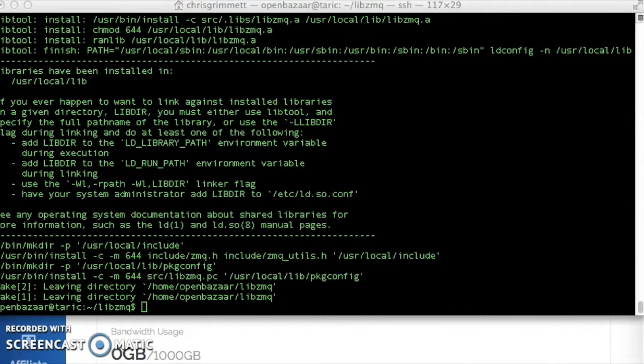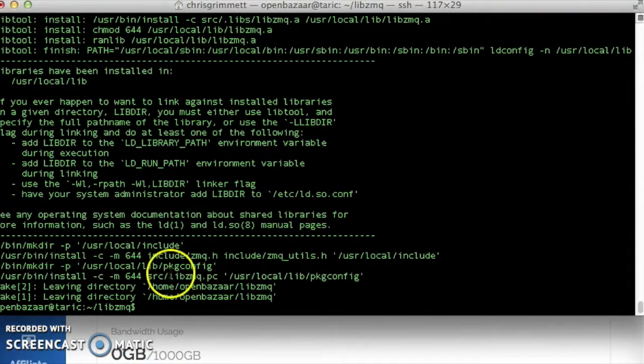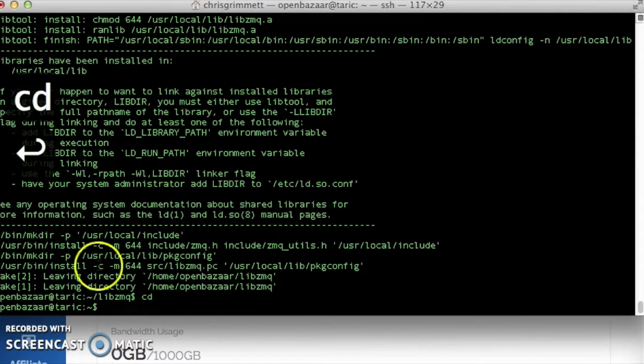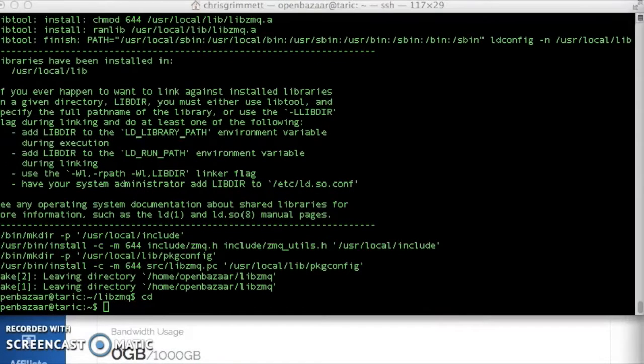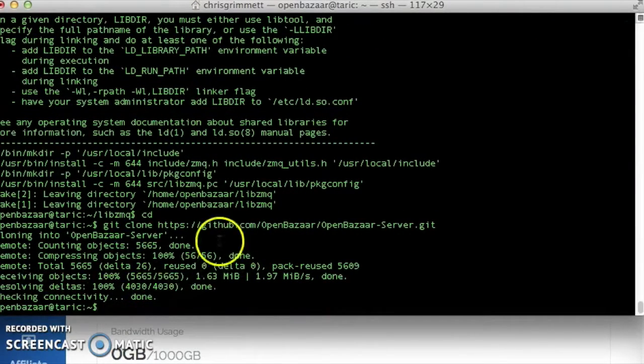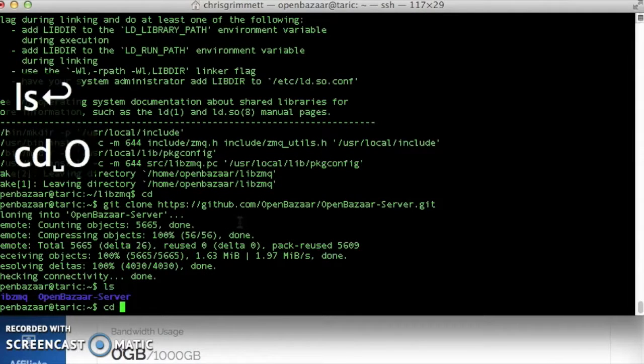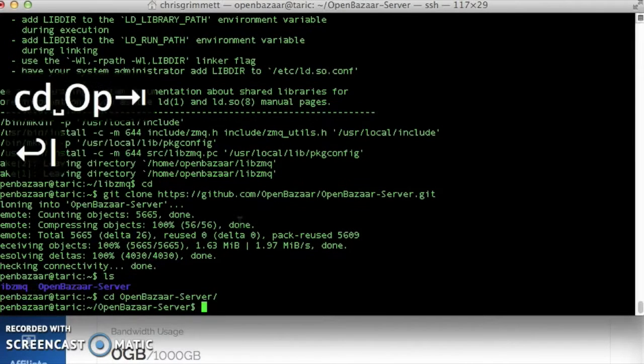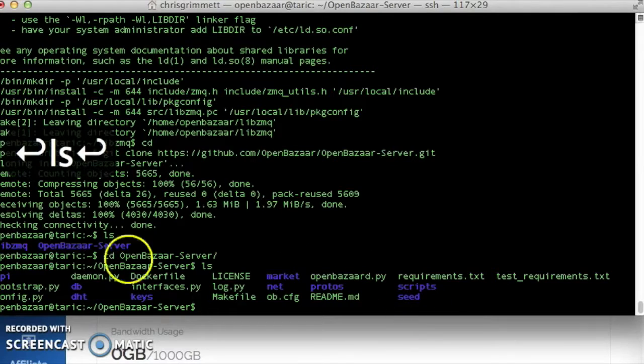Groovy. Okay, next step is to get the OpenBazaar server source code. So first we need to change directories back to our home directory. That's important. And then we're going to git clone another repository. So now we've got the OpenBazaar server directory. I'm going to change into that and list the contents.